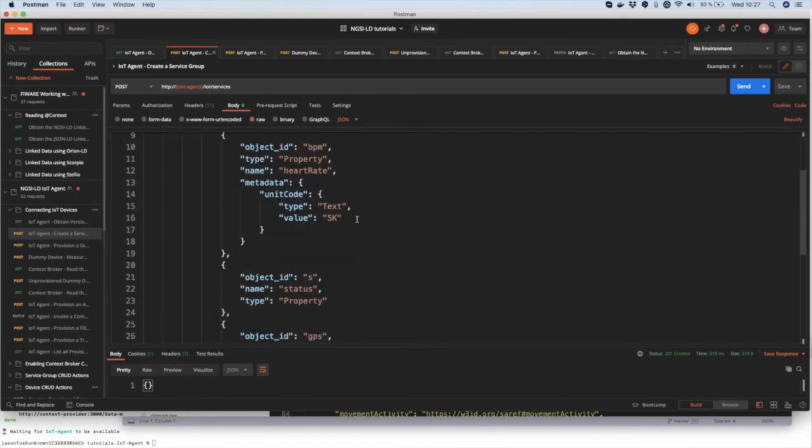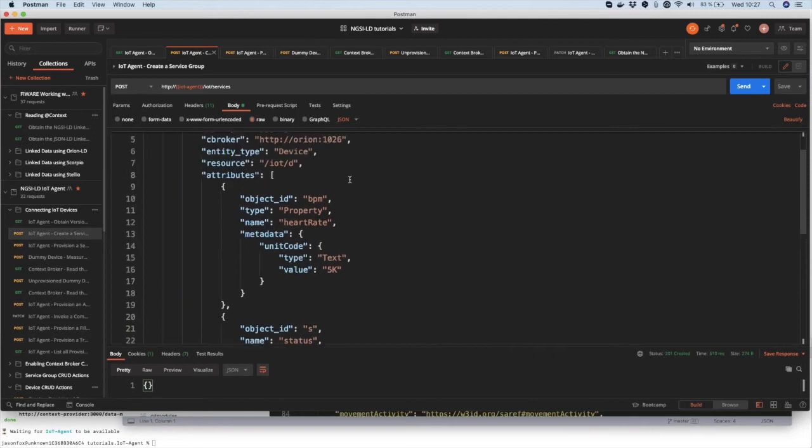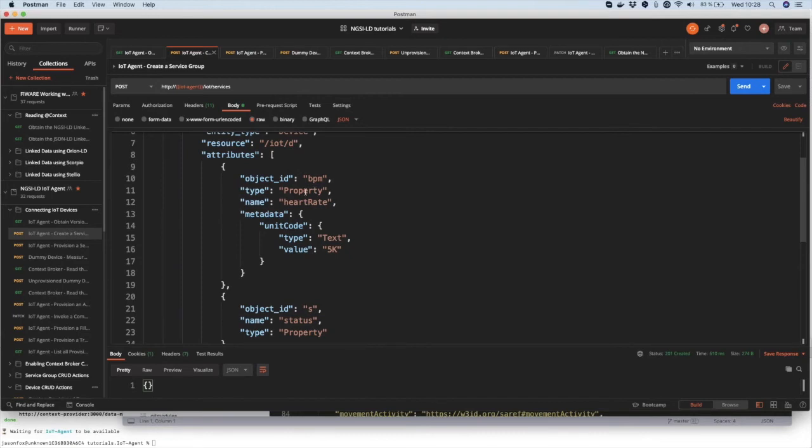You can see for anonymous devices, I am having a beats per minute, which is going to be an animal collar. And it's a property with a heart rate, and it's got the following metadata. Now, the metadata, the classic metadata, which you should be provisioning in a device, is both the timestamp and the unit code.